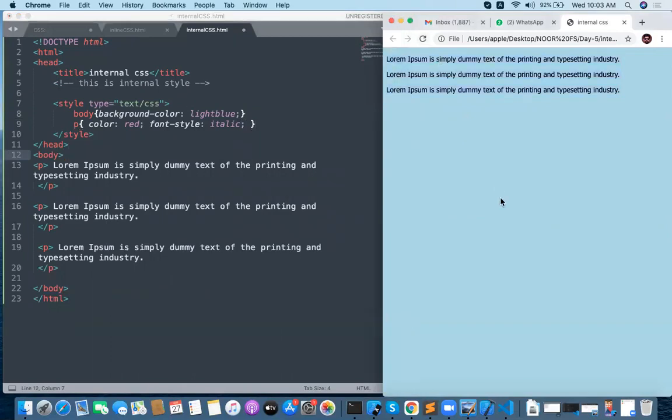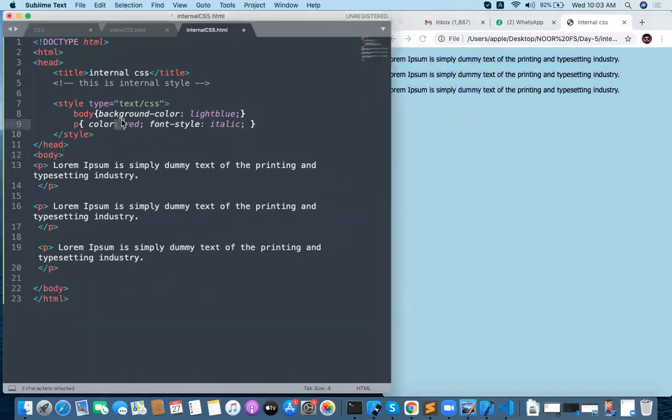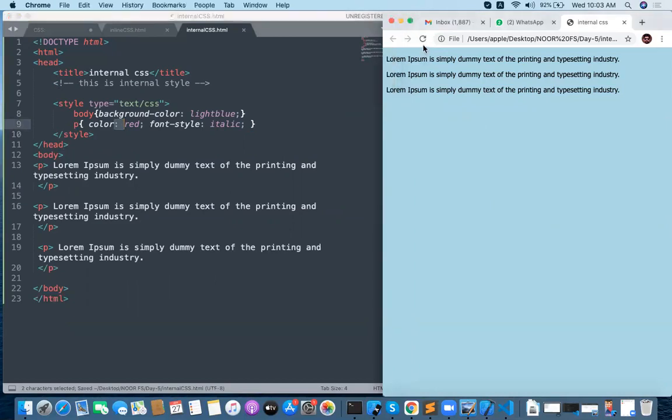Okay, let me check it out. So color is red and the font style is italic. Save it and render it. Okay, now you can see. All three paragraphs have the same color.